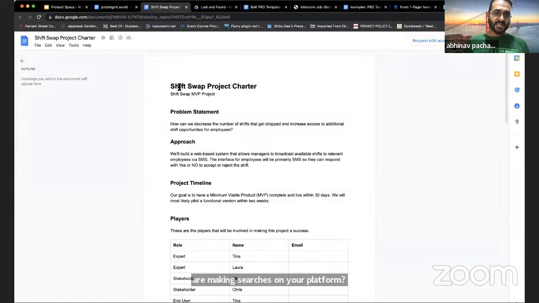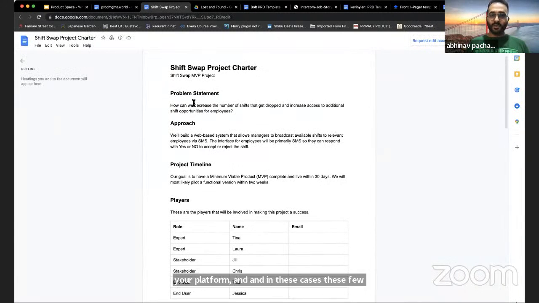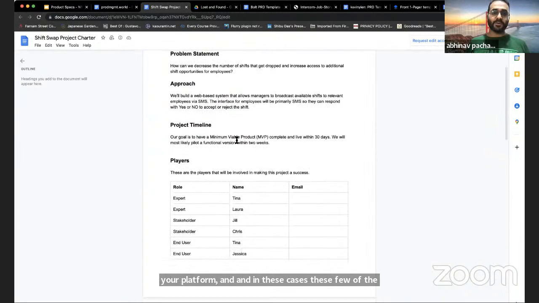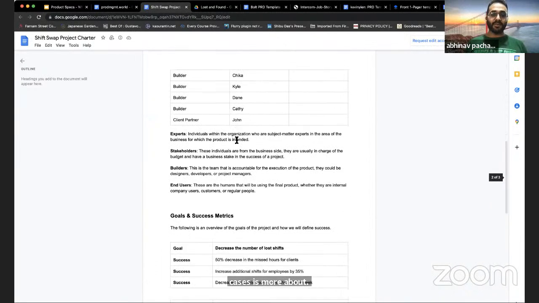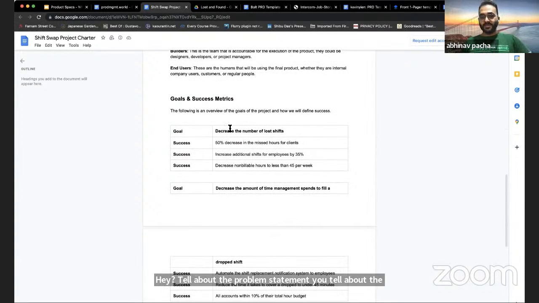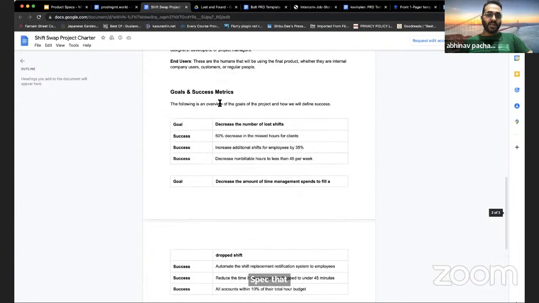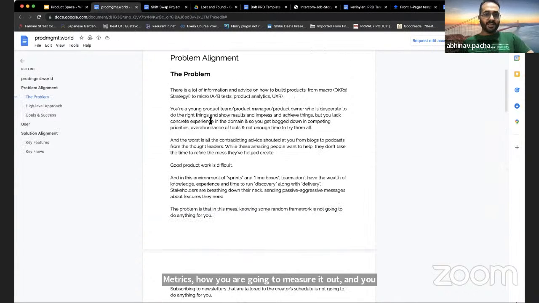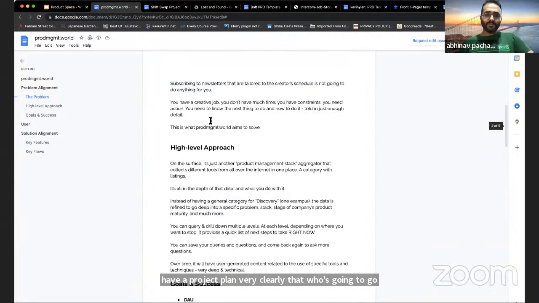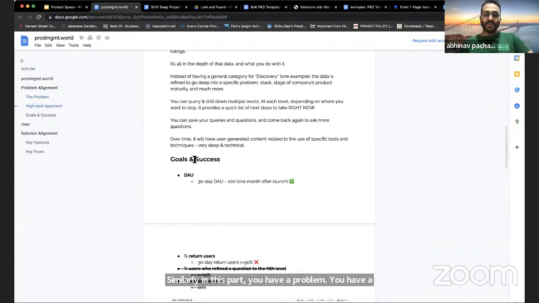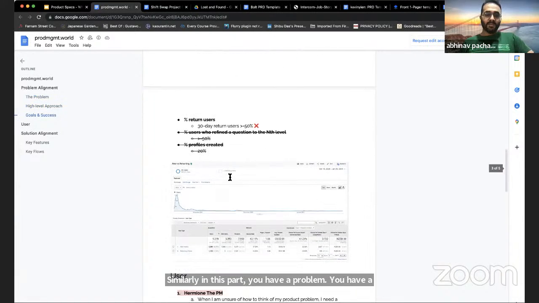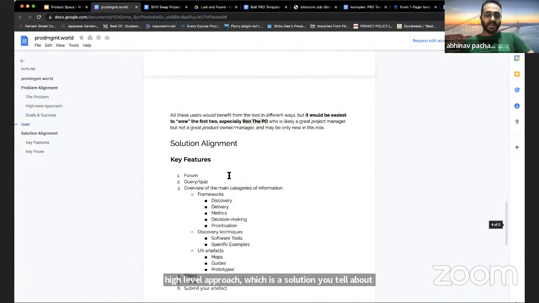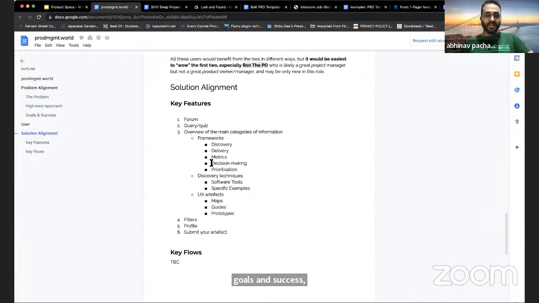In a few of these cases, you tell about the problem statement, you tell about the approach, you tell about the project timeline. This is a very, very simple spec that this person has written. You have very clear goals and very clear success metrics, how you're going to measure it. And you have a project plan very clearly stating who's going to build this out. Similarly, in this one, you have a problem, a high level approach, which is a solution, and you tell about goals and success. And then that's where your key features come in.